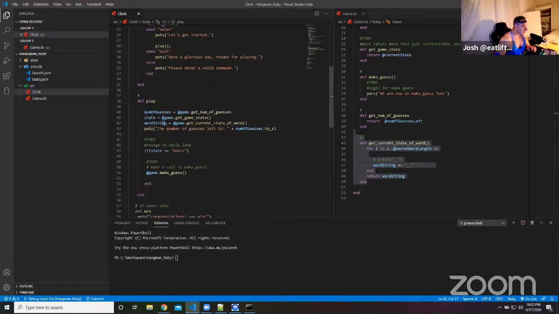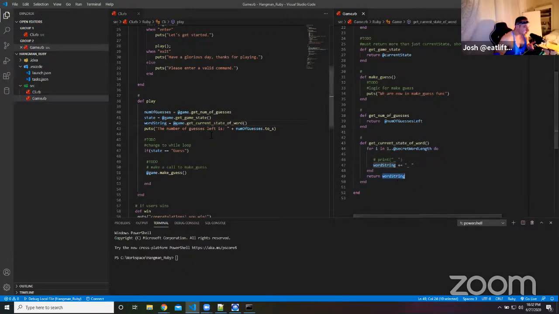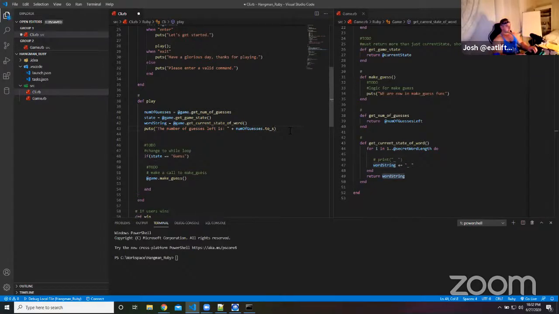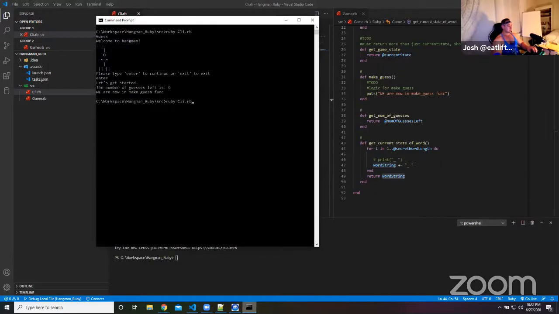So we have word string, and that's going to be equal to the returned contents of this word string. And I just want to say, let's just try to do that. The state of the word is plus word string. It's already a string. We shouldn't have to to-string that. That should not be a problem.